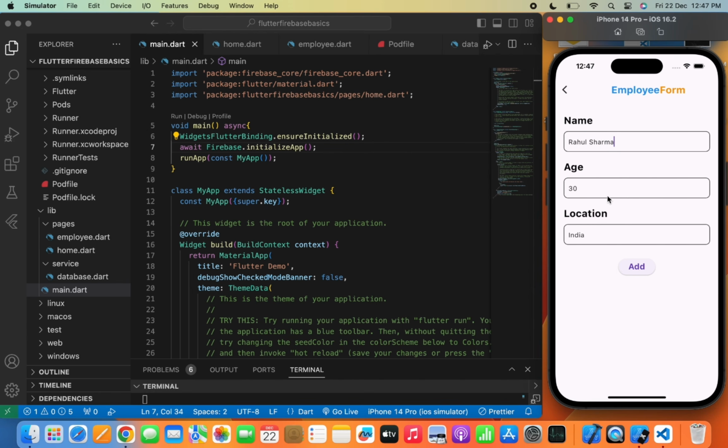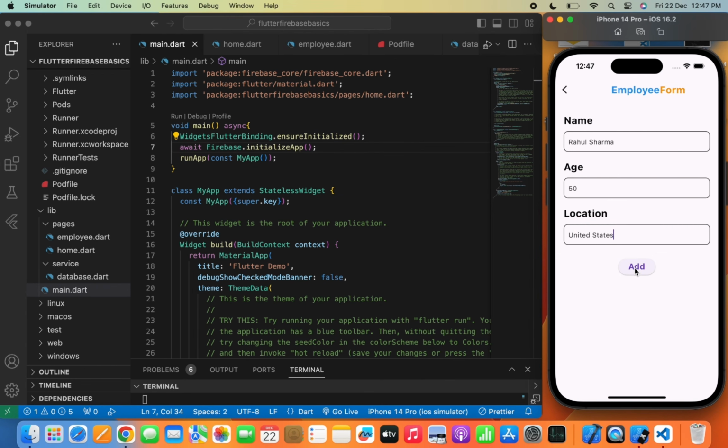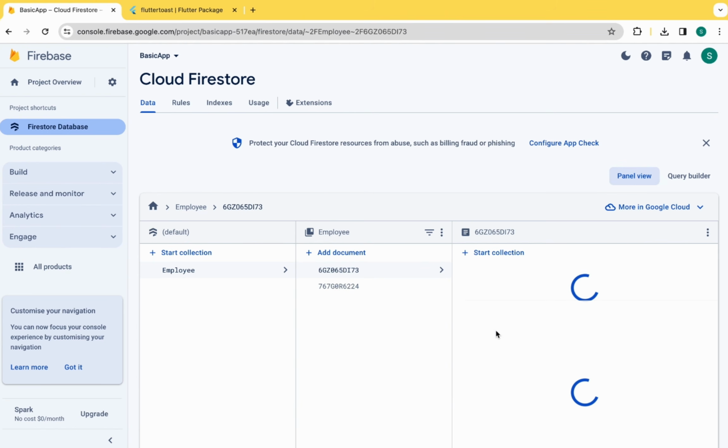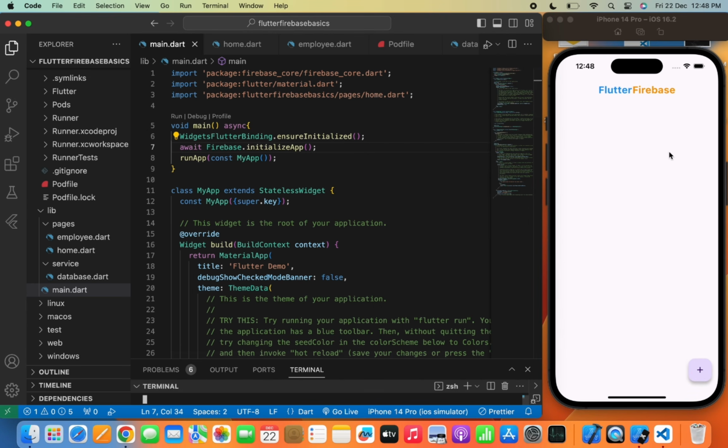So let's upload a second employee named Rahul Sharma, and we'll pass age 50 and location United States. Now click the add button. So employee detail has been added successfully, and you can see the second user detail has been added to the same collection employee here. So our create method is working brilliantly, and you have learned how to upload the user detail to the Firestore database.